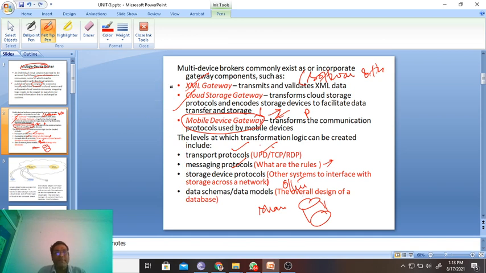So the major parts are these. Multi-device brokers commonly exist incorporated with the XML gateway, then cloud storage and mobile devices. And what are the rules they need to follow? Transport protocol, message protocol, storage protocol, and data schema protocol. What do you mean by multi-device? When we use some of this database, some of the properties we did not use or did not sign the contract for, but we need those properties. So the multi-device broker is used in order to access that database and those properties.